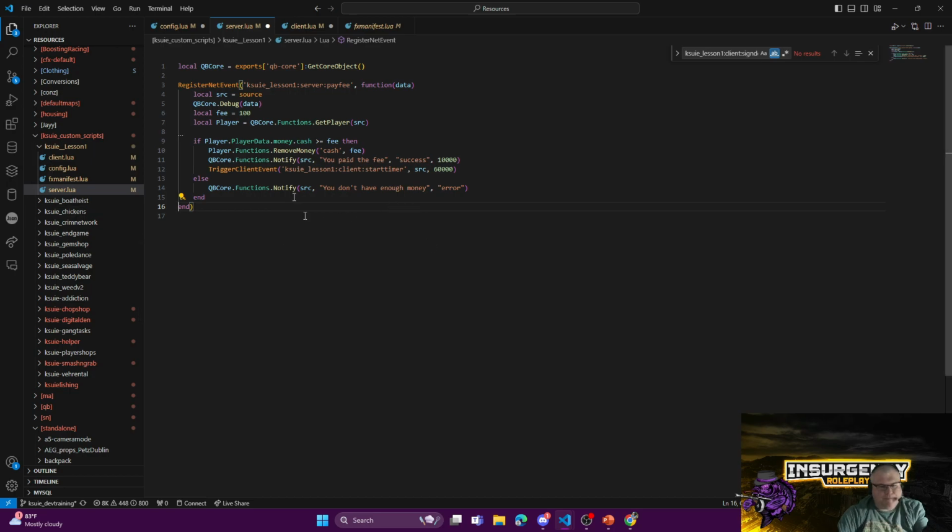And there you go. So that's what happens whenever they click pay fee. So it's good practice when you're writing a script to step through everything, right? And so before I do the other interaction, I'm going to go ahead and create this function for client start timer. Now, this can be named anything you want.